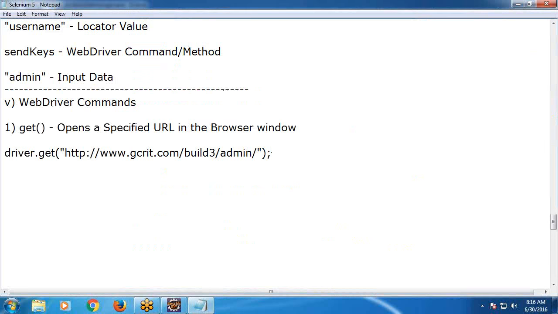Specified URL. Next, get title. What is the get title method or command? Get title returns the browser title.